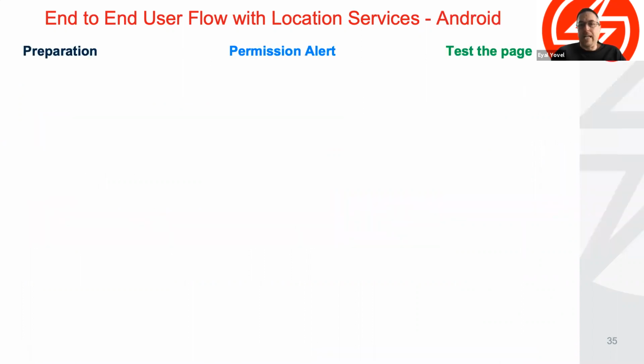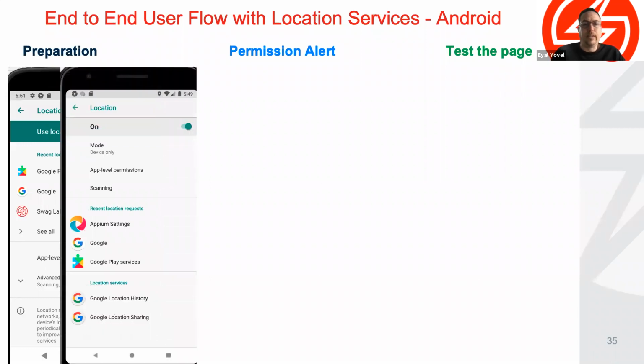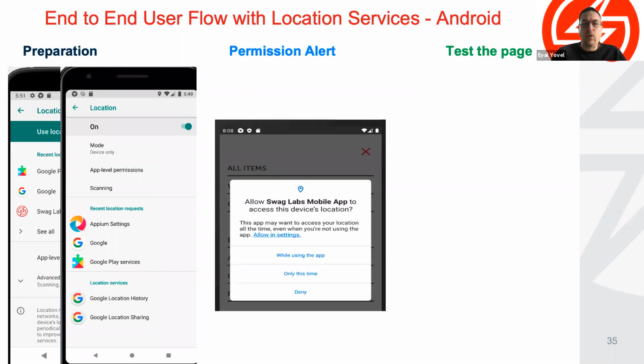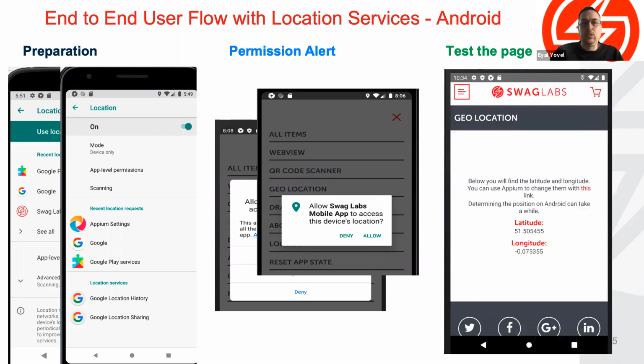Let's move on to Android and how to automate an end-to-end user flow that includes location services. In the preparations, the location services in Android settings can be in different places. That's one place, but it can also be in this place and look different. This depends on brand, versions, and probably more parameters. The permission alert, also in Android, has 2 types: alerts with 3 options, and alerts with 2 options. After that, we can continue and test our services.